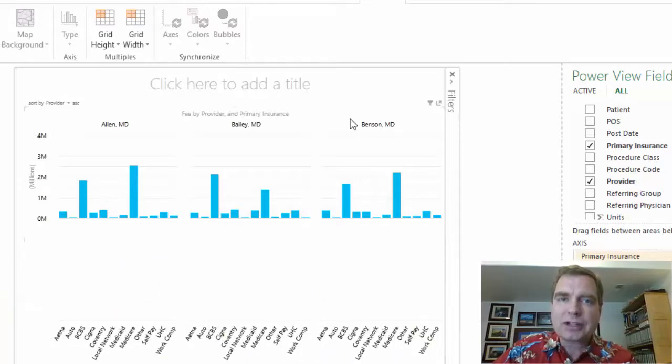There's a couple of more things that you can only do in PowerView, and I think they're worth the video to show you, and we'll do that in the next Excel video.